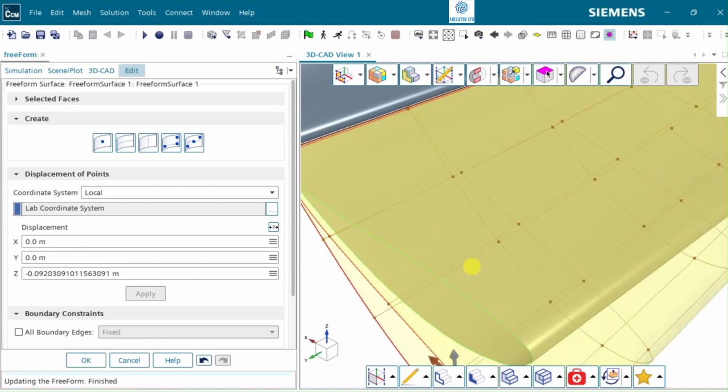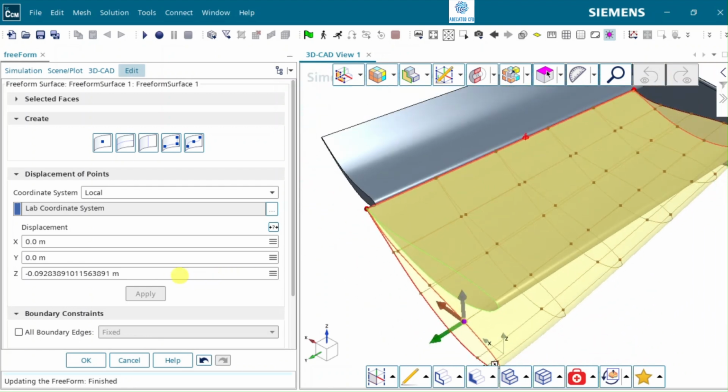For this first change, the goal is to move the wing profile downward. So in the displacement of point settings, set the Z value to -0.0826 meters, then click Apply. Immediately, the lower wing surface deforms downward. This is the first major shape change, and it gives the lower element a much more aggressive form.